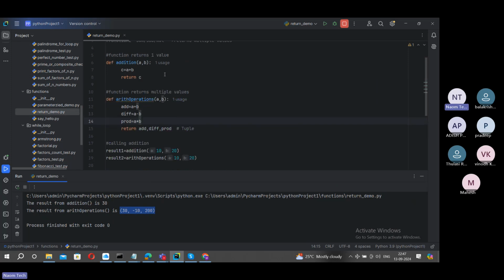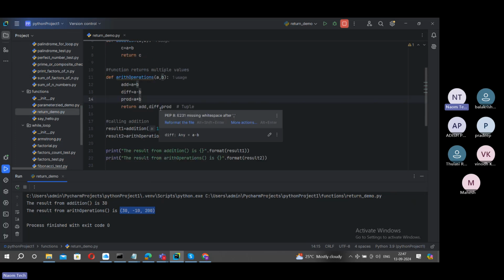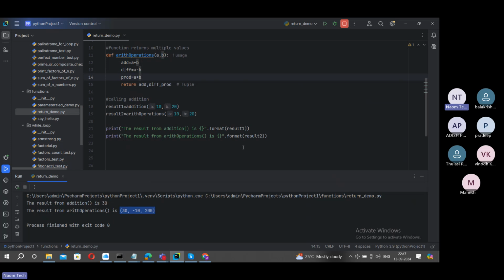If you return multiple values, all those values are first stored into a tuple and that tuple is returned. If you ask me a question, I want to extract values from that tuple, what should I do? Don't worry, there is a detailed discussion about all these data structures from tomorrow onwards, because we are done with this. Then definitely I'll show you how to extract element by element from a tuple.